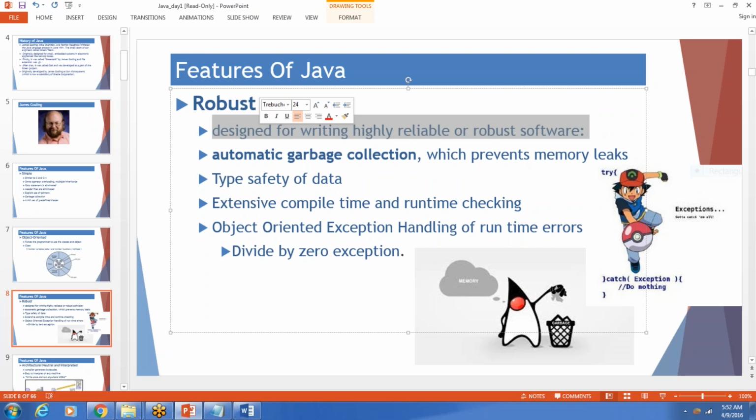Any questions on this? Are we clear with the features of Java? Any questions on this? Yes. Can we proceed?